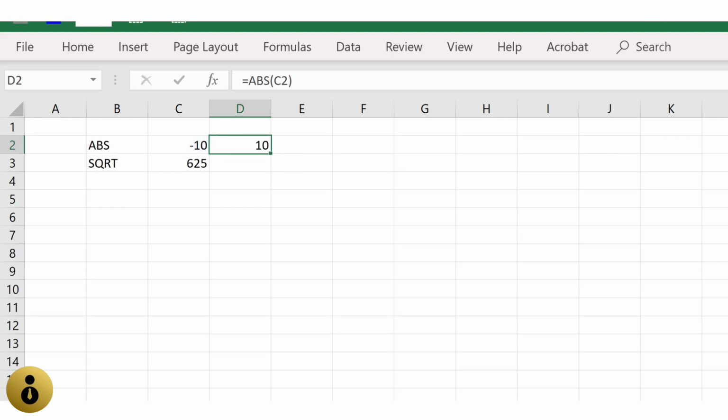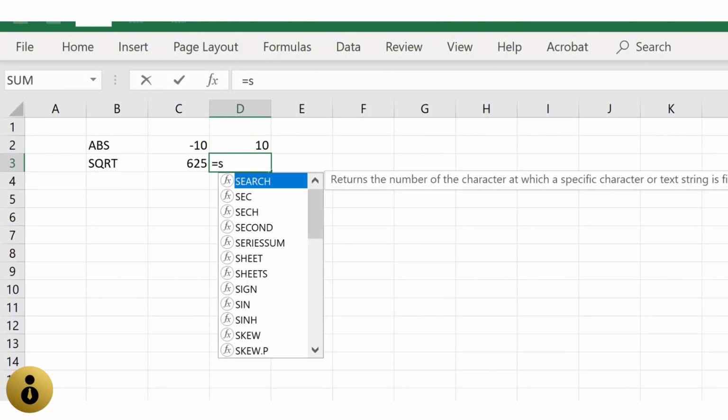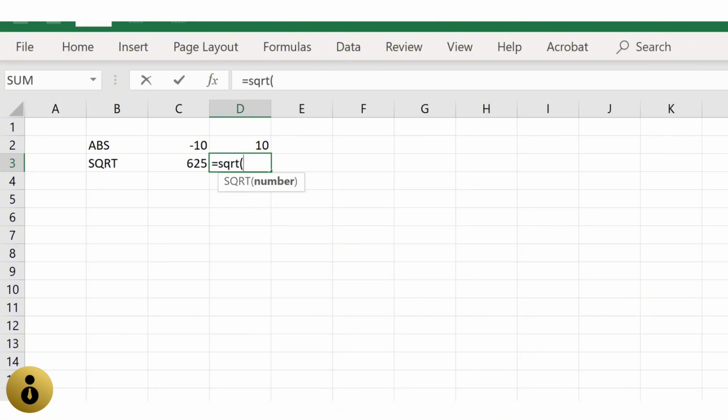So in this case, I have a negative 10. Absolute value gives me 10. Another one that you might use is square root, SQRT. And if you make a reference to any number and hit enter, it's going to calculate the square root of that number.